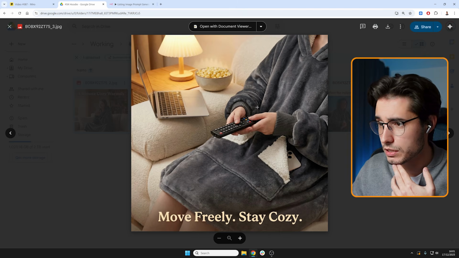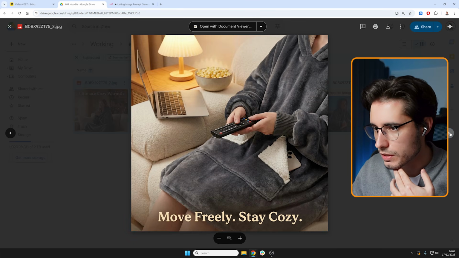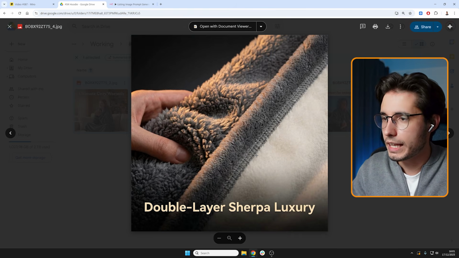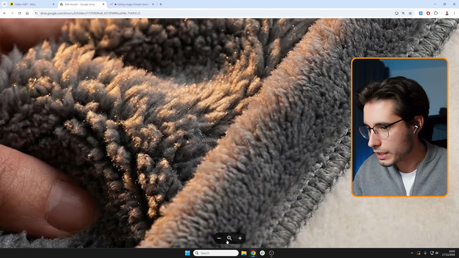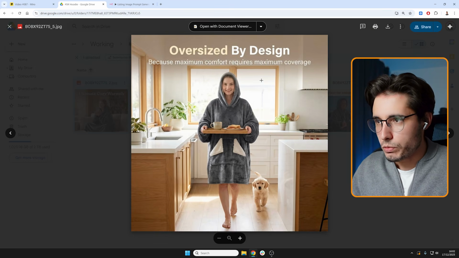Again, very nice. And as you can see, the product is actually shown very well. It's the same color, right? It's beautiful. And here, double layer luxury, even these details, the stitching, just look at that. It's really amazing.